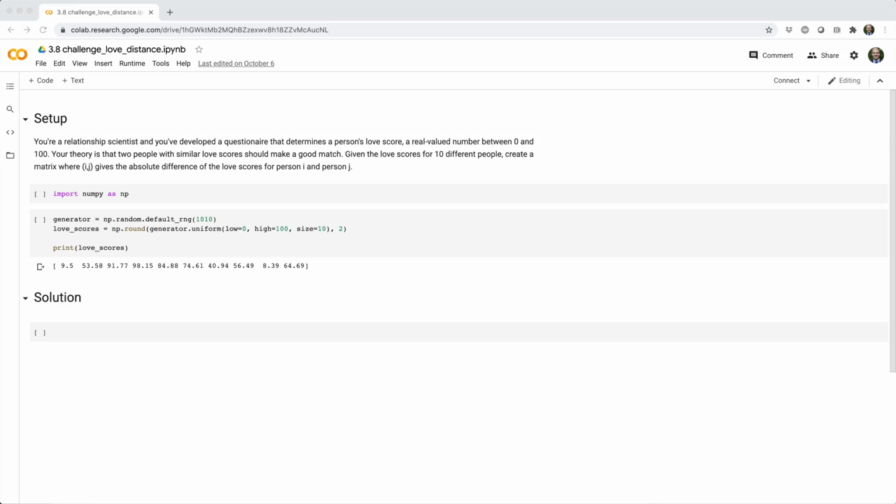In this problem, you're a relationship scientist, and you've developed a questionnaire that determines a person's love score, a real-valued number between 0 and 100. Your theory is that two people with similar love scores should make a good match. Given the love scores for 10 different people, create a matrix where element ij gives the absolute difference of the love scores for person i and person j.